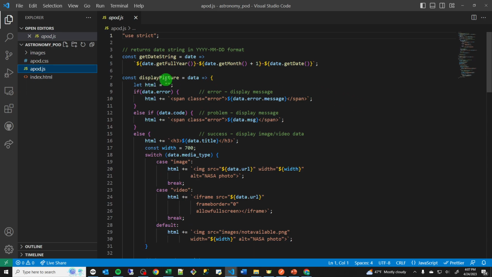Let's start at the top. Get date string for a date. We've worked with dates in the past and date objects. So this is taking today's date, getting the full year. It's getting the month. If you remember back with the date object, it's 0 numbered for the month. So January is month 0, February is month 1. So it's adding 1 to the date. And it's also getting the date part of the date object.